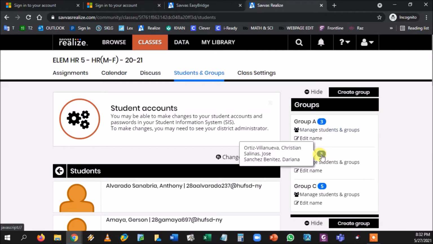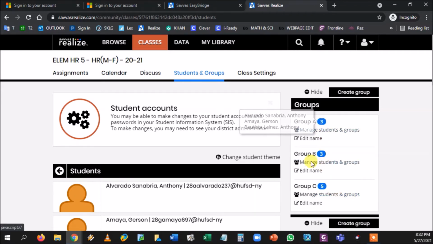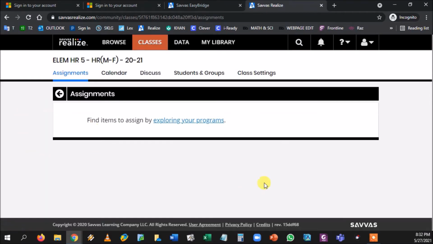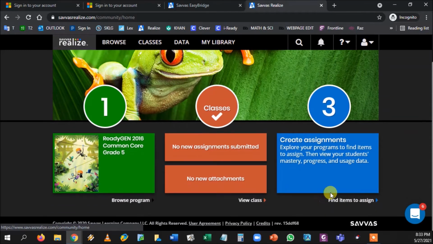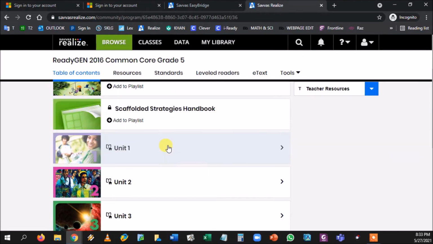Now, each one of these has a certain number of groups, and once you put your cursor over that number, you're going to see the participants that are in that group. And that makes it easier when you assign material, like if you're assigning the very first baseline test at the beginning of the year, and the students could take care of it digitally. So that makes your life a lot easier, and this is pretty much how you would assign assignments, and you can just browse the program and look through it for the students.